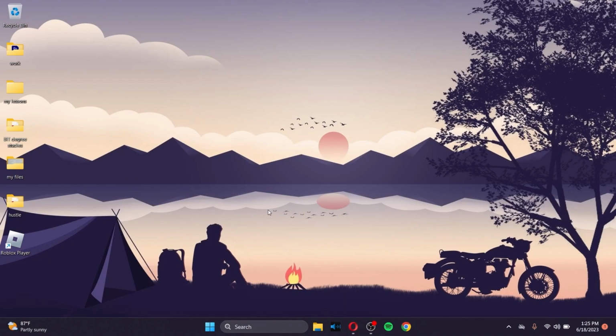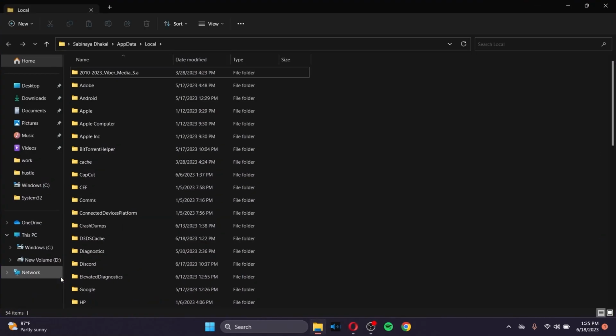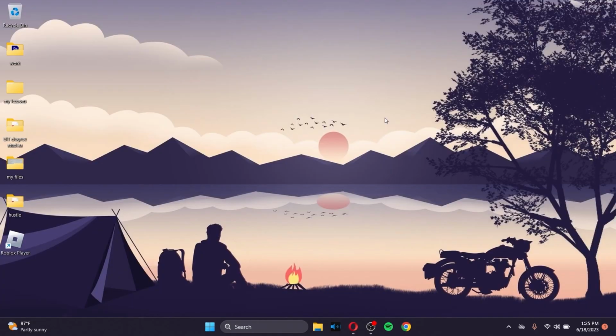out the Roblox data. In order to do that, hold on the Windows key and press R. In the search bar right here, search for %localappdata%. Click on OK, and after you do that, scroll down, search for Roblox, right click on it and click on delete.